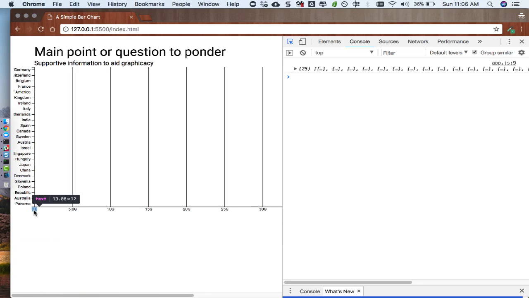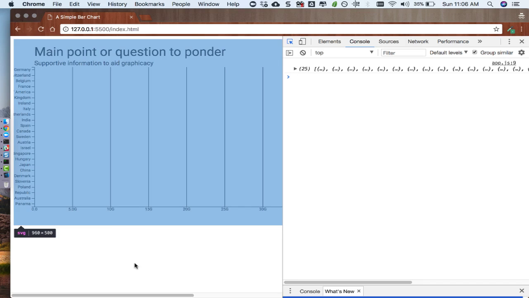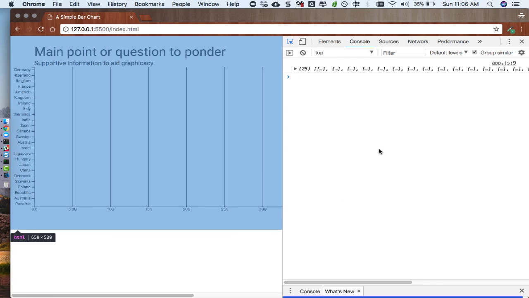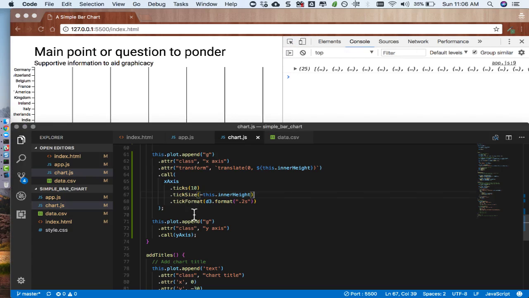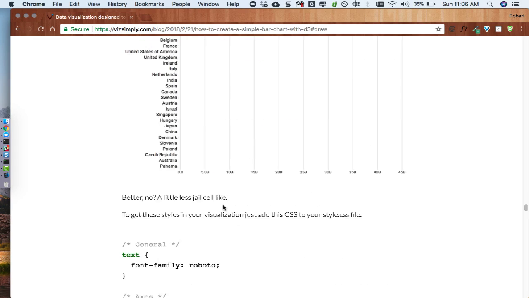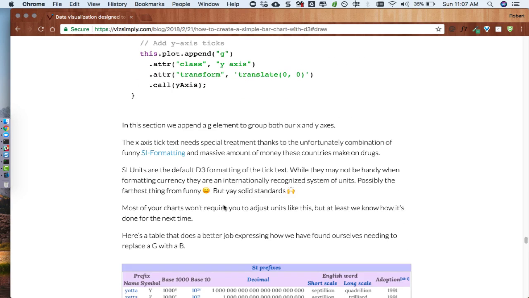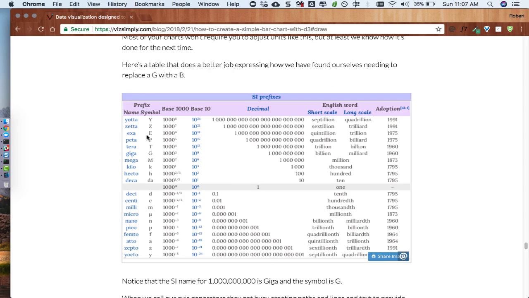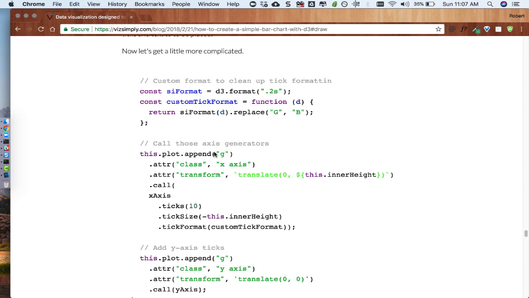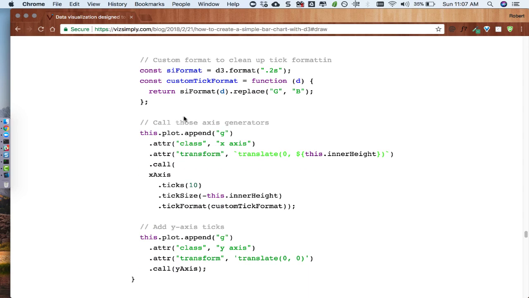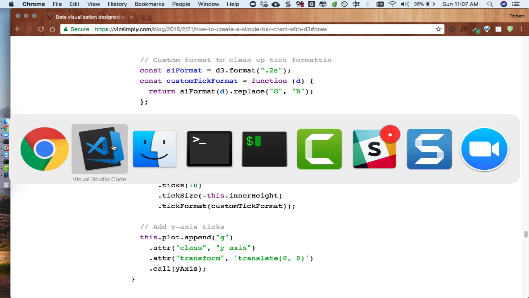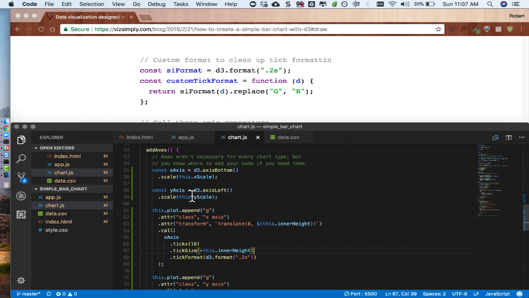So we got two digits on either side, or like two significant digits, two digits that matter. And D3 has a really smart way of figuring that out for us. But when we're working with billions, we get this G coming back, and I explain why that is in the tutorial. It makes more sense when you look at this chart, why we get a G, this giga. And the way we handle it is by creating a little custom formatter to clean that up for us.